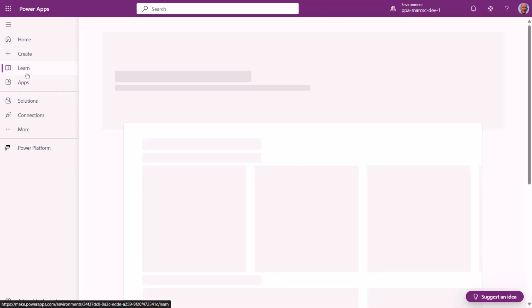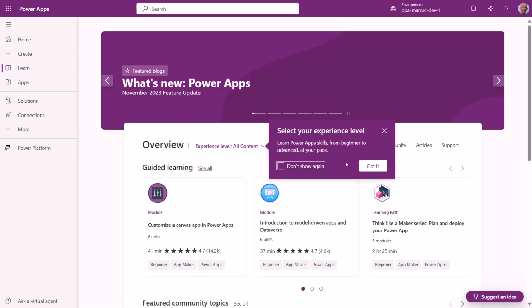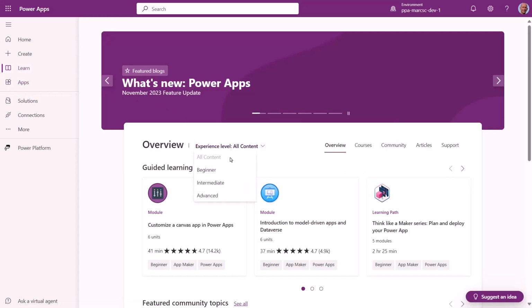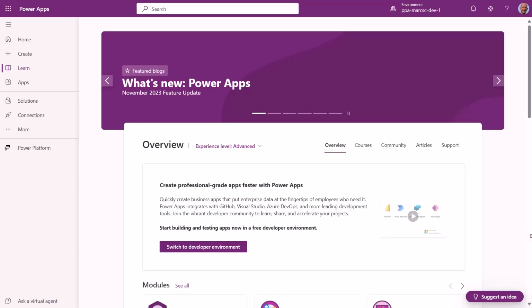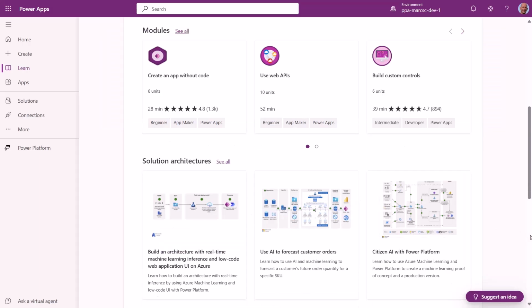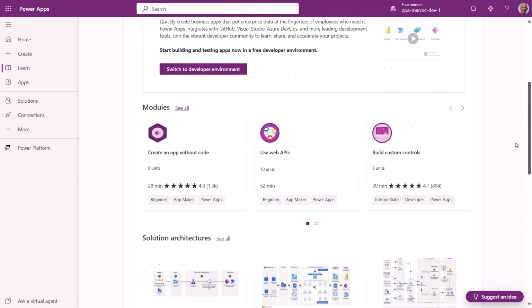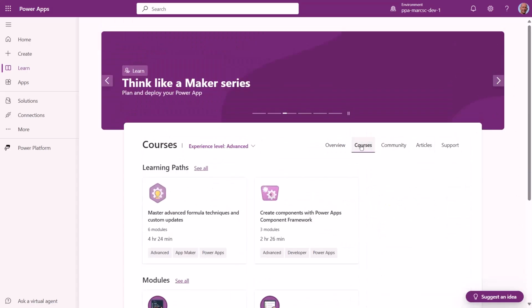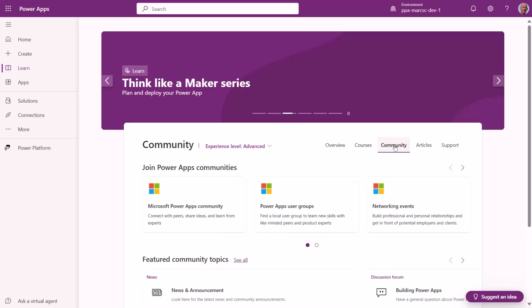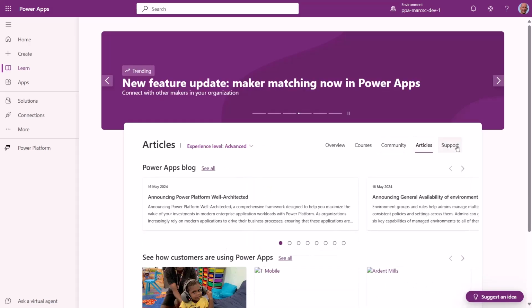Starting again from Power Apps, let's take a quick look at the Learn content available to help me get started. Depending on my skill level, I can jump to advanced content and get access to guided learning to work with code-first dev tools, leverage Azure components, and build custom controls. Let's start with building a custom component to show persona information in my app.